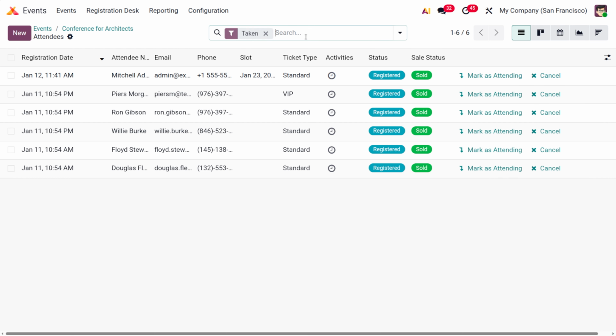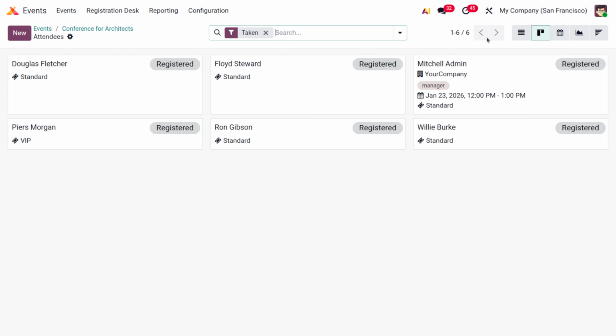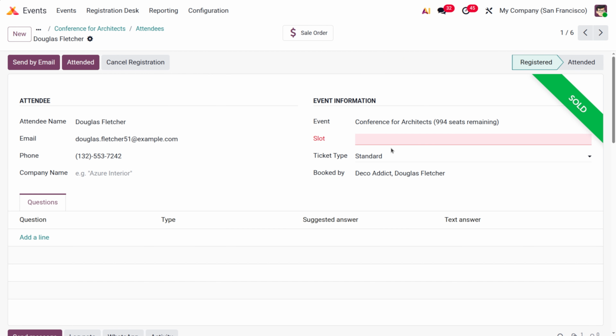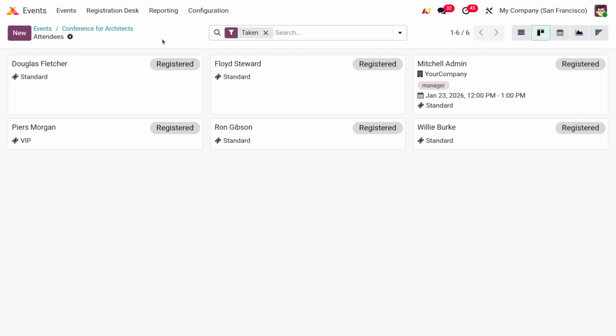Here you can also find the attendees, and you can change this into different views over here. As you move on here, you would be able to see the sold tickets and everything.